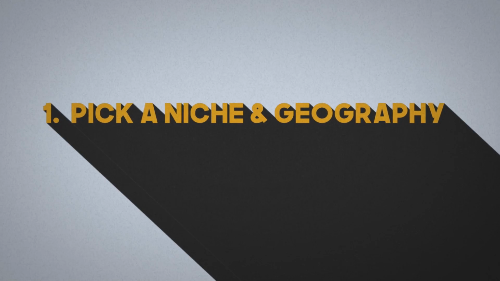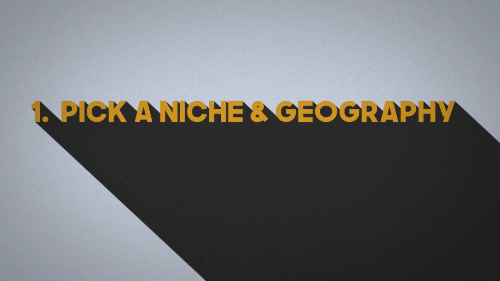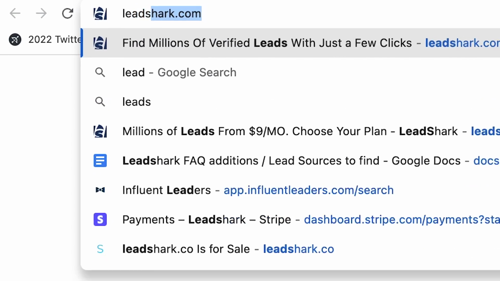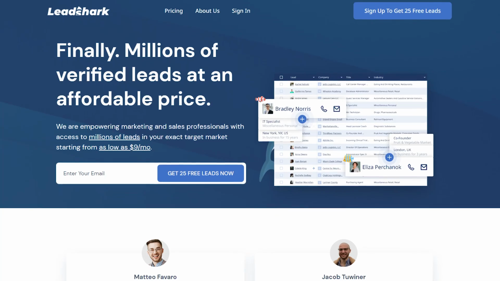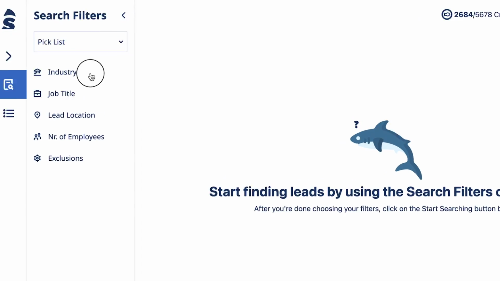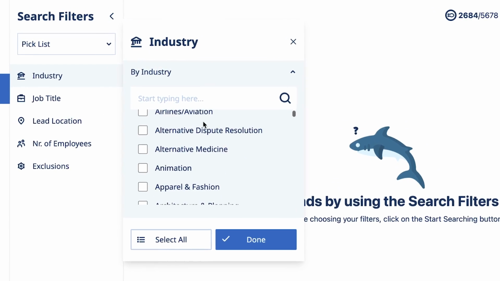First, you're going to pick a niche and geography. So you will decide who you're going to work with. I would pick anyone in business to business, and there are a ton of industries to choose from. In fact, let's go on over to this tool called LeadShark. You can go over to leadshark.com and it'll give you a list of industries that you can choose from. Inside of LeadShark, on the search filters, you just hit industry, and there are a ton here.